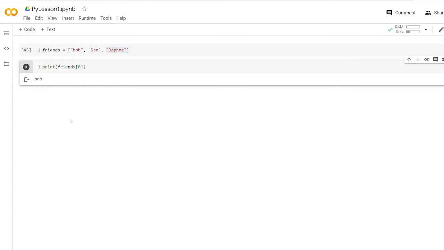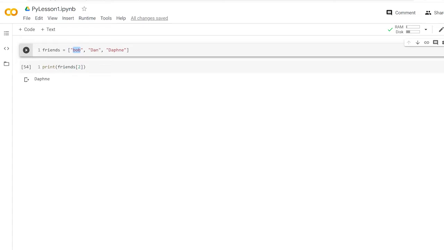Okay, did you guys try it out? Hopefully you got the right answer. It's not that hard. The answer is just the number 2. And as I said before, we start counting at 0. So this is the 0th element, this is the first element, and then this is the second element, or third.